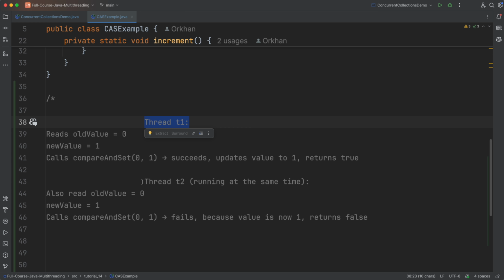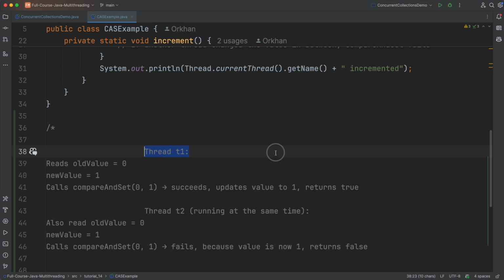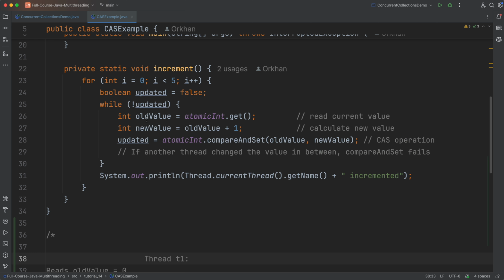Then it starts the operation again. That's why we set that in the while loop. Then it reads that again. Now the old value is 1, and the new value, it wants to set to 2. It does that in a loop until it updates that value.